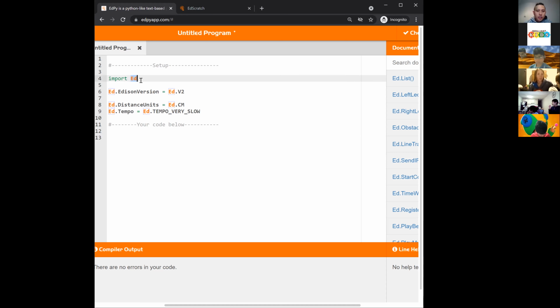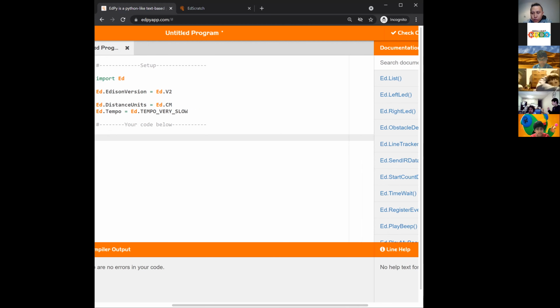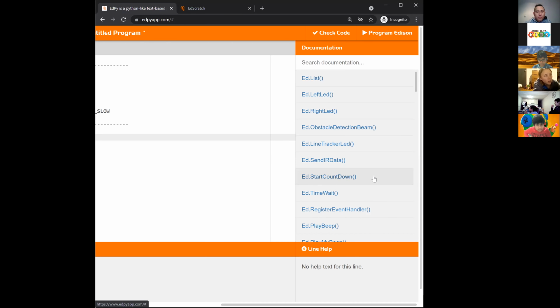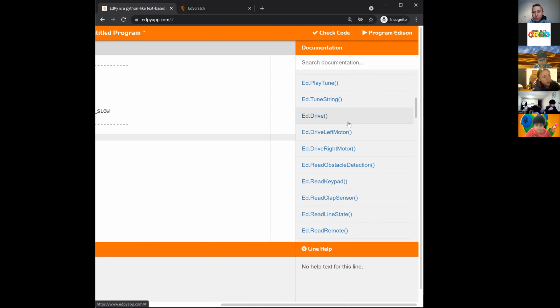This is an Edison tool that we can use throughout the program. What we're going to do is allow Edison to drive. If you look to the very right of the screen, you see a whole bunch of functions or commands that you can make your Edison robot do. Let's just do drive. Let's make it drive forward, something very simple to at least get you started here.